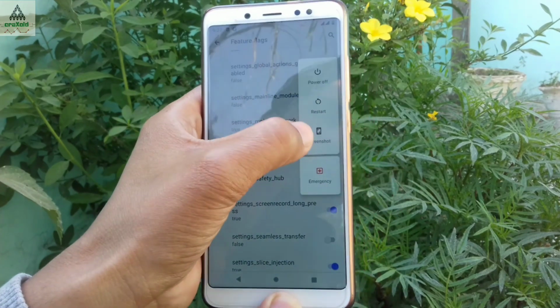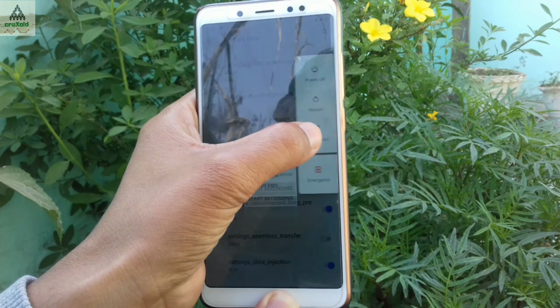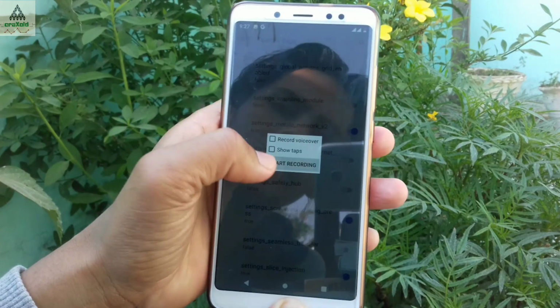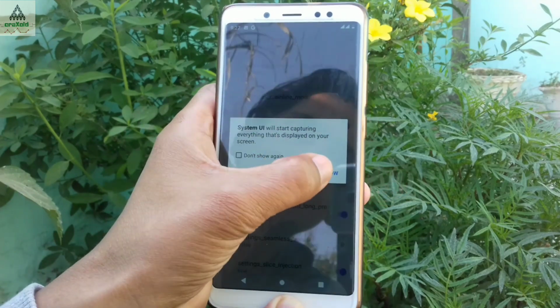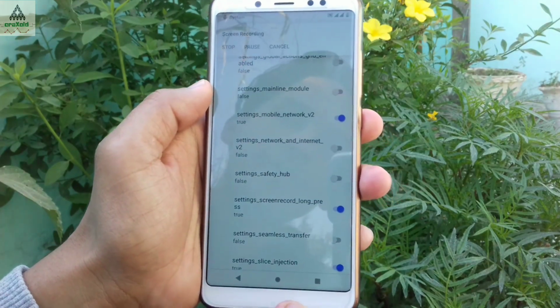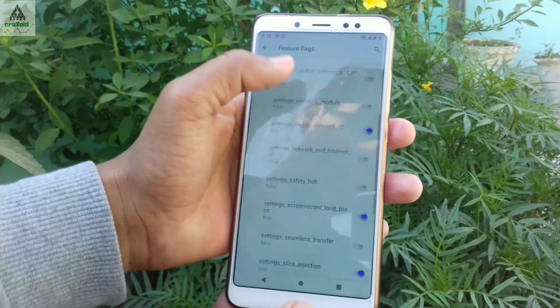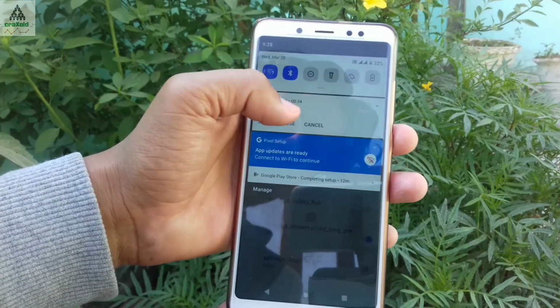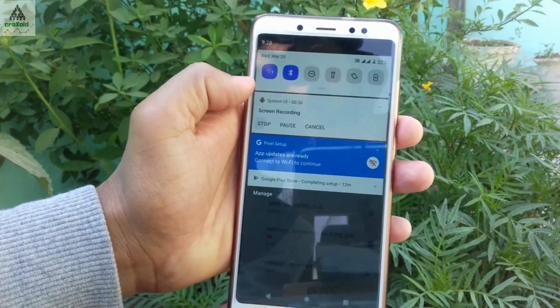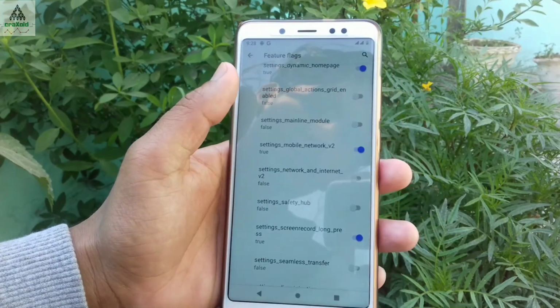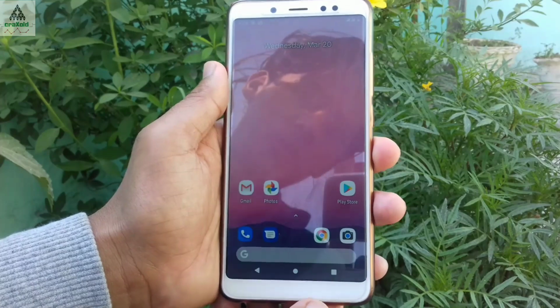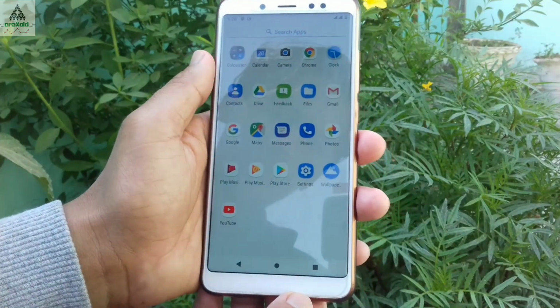And then long press your power button, and again long press on the screenshot option, and a pop-up window will appear. Then click on screen recording, and then click on start now to start the screen recorder. You can see here the screen recorder has started, on the notification panel. But for now I'm going to stop this screen recorder, and you can see here it is saved. In this way you can enable and use the screen recorder option in this Android Q GSI ROM.